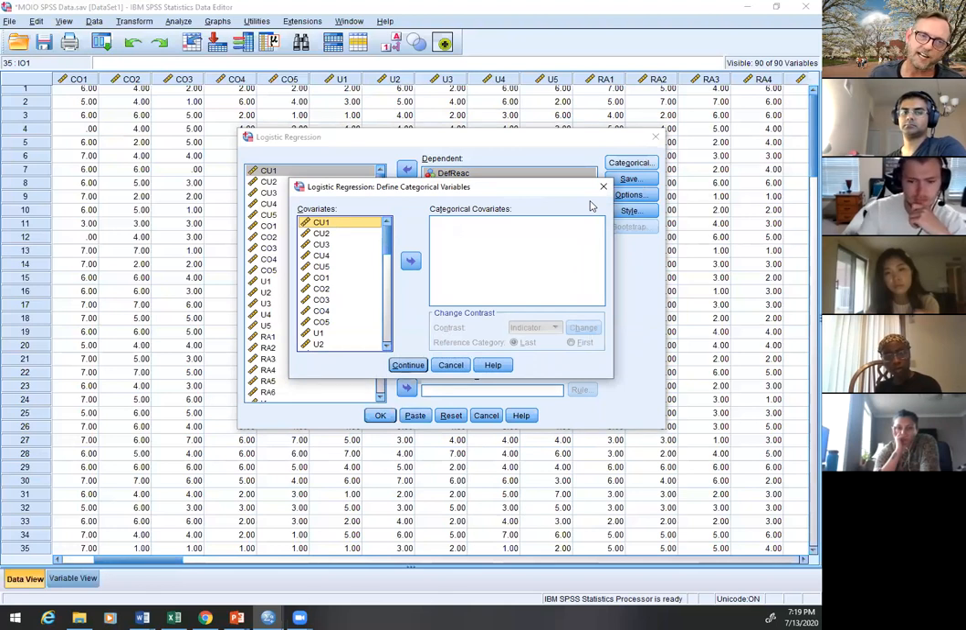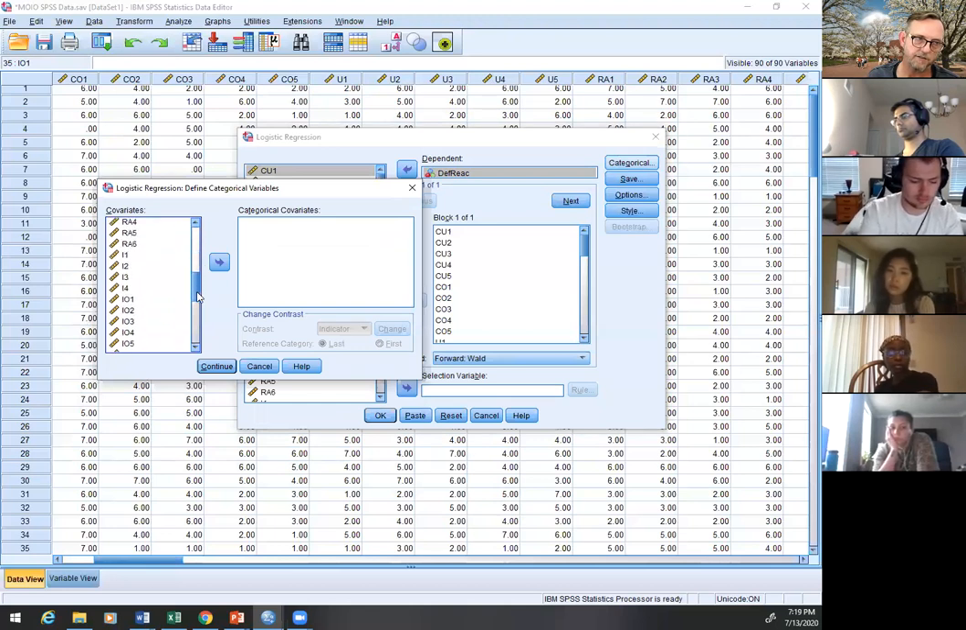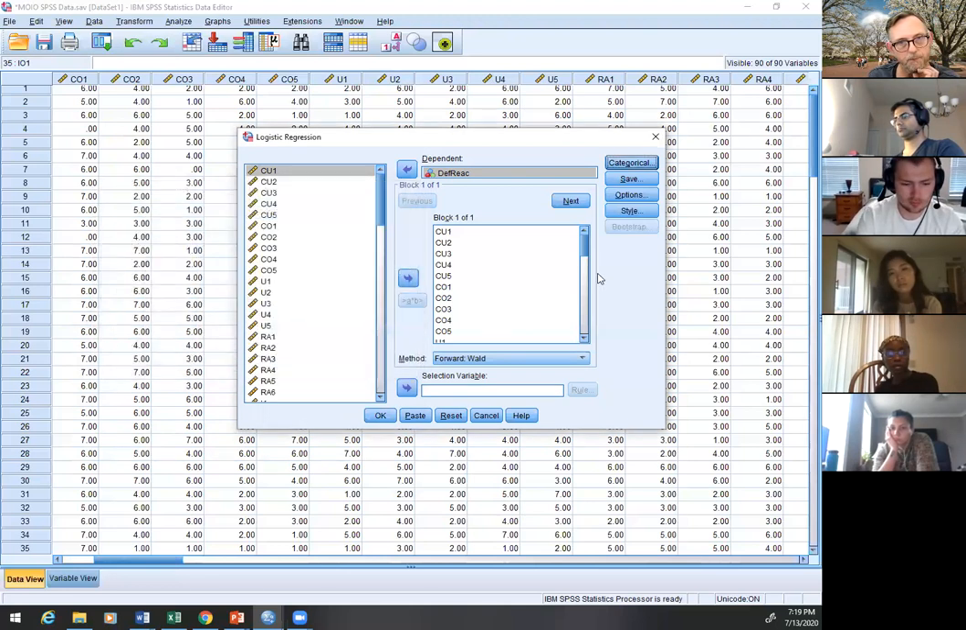So if any of your independent variables are categorical, then you need to identify them as covariates. We don't have any, but if any of the variables that we put inside this independent variable area were non-metric, in other words, if any of them were nominal or ordinal, then we would identify them as categorical covariates. So don't worry about that in this analysis. I don't think you have to worry about that in your assignment either.